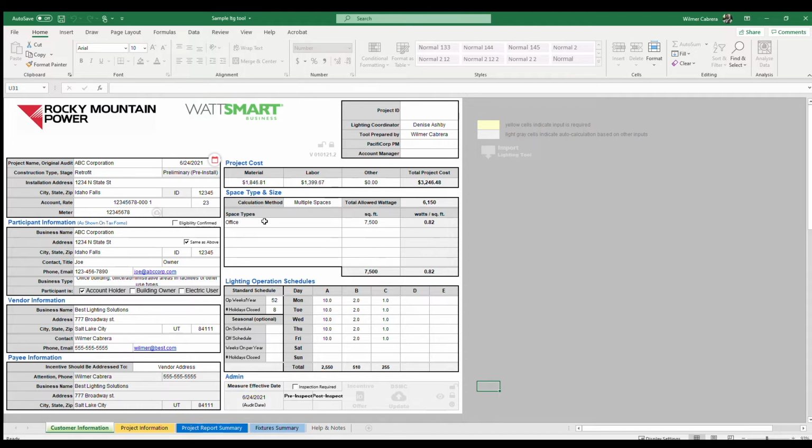Most projects will be a whole building method, but if you feel like your project has unusual space characteristics, you may choose the multiple spaces option and then select the appropriate space types in the drop-down menus below. Corresponding square footages are also required.